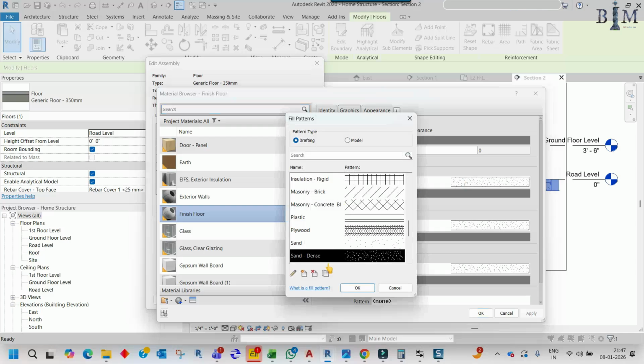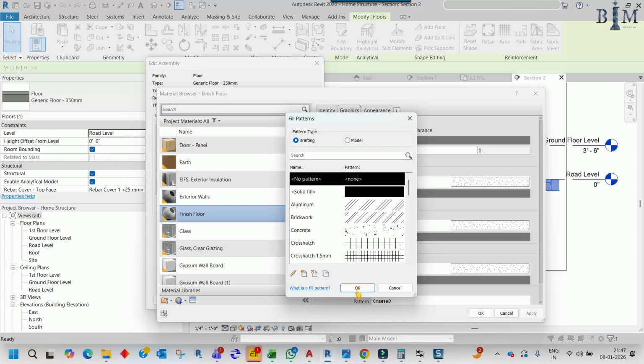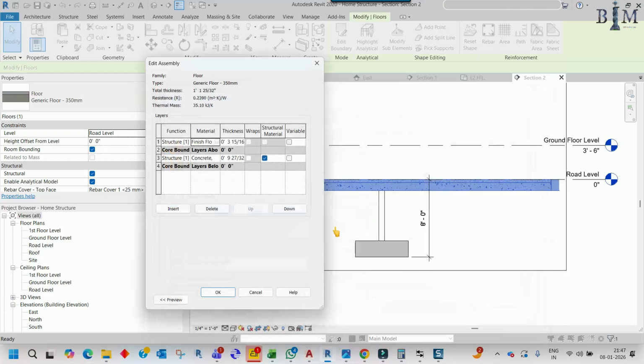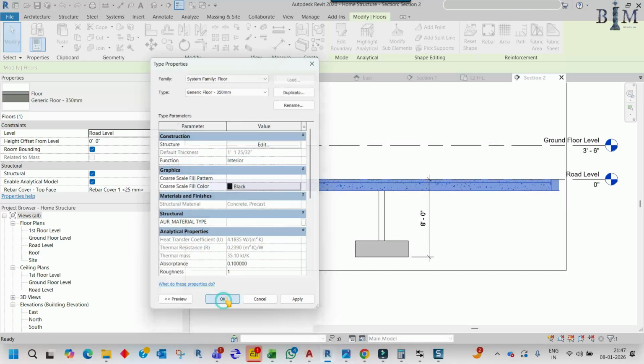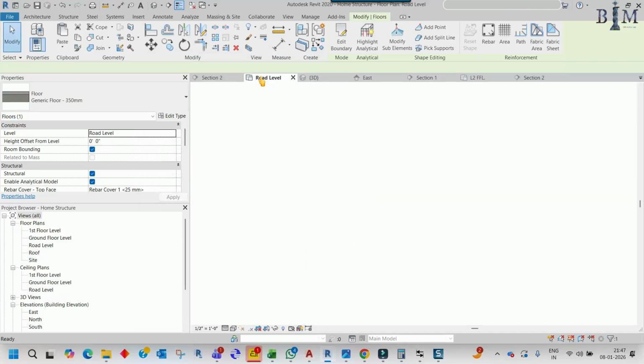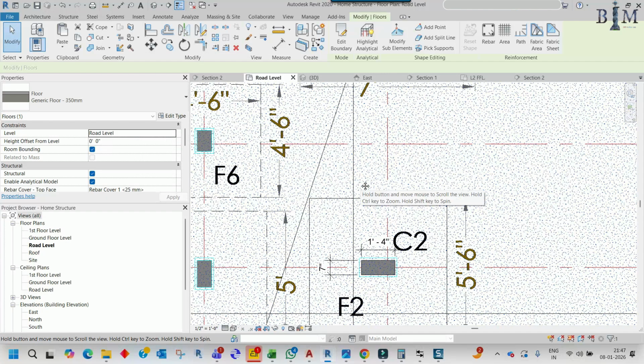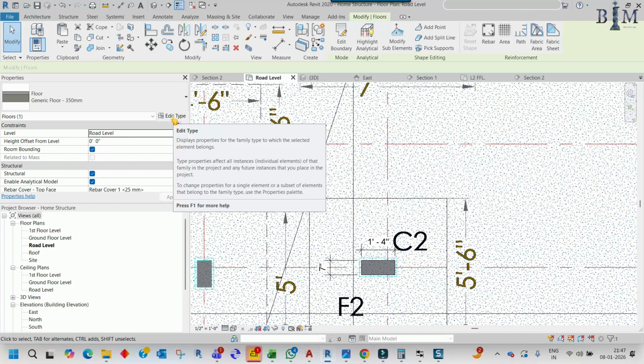So here, remove this hatch. I don't need it, so here none, and okay. Now go to the road level. Now it is the same, so I have to check the pattern.